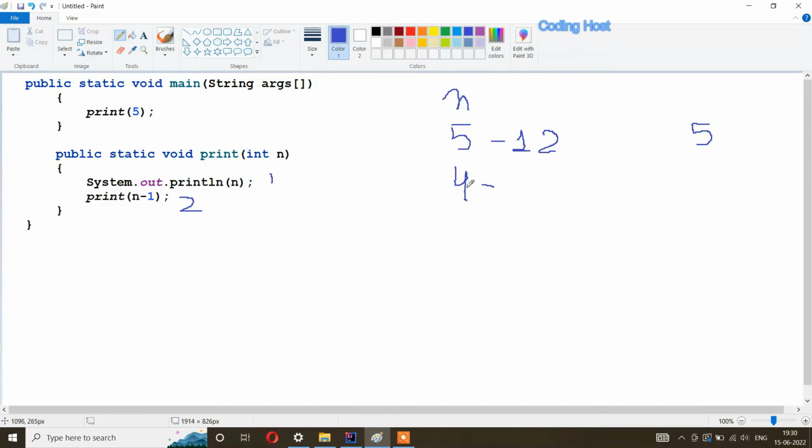When the value of n is 4, what will happen? This first line will execute and it will print the value of n as it is, and the value of n is 4. Then it will execute the second line. It will execute the second line when the value of n is 4, and it will call this method again, and now we will pass n minus 1 here.